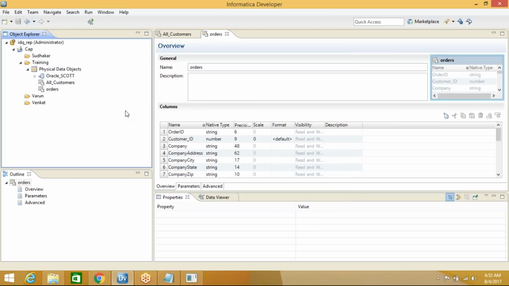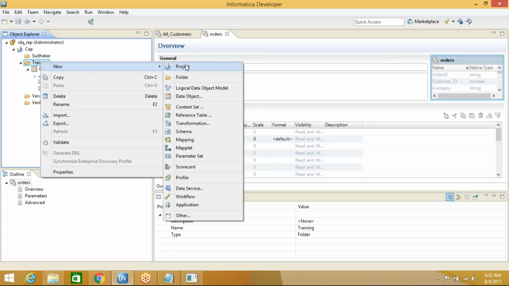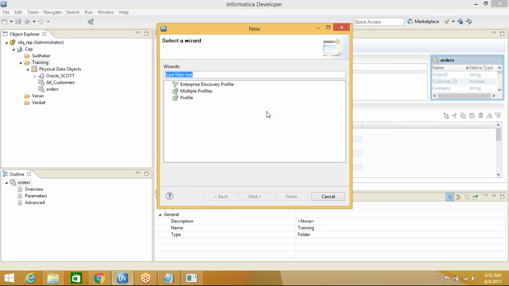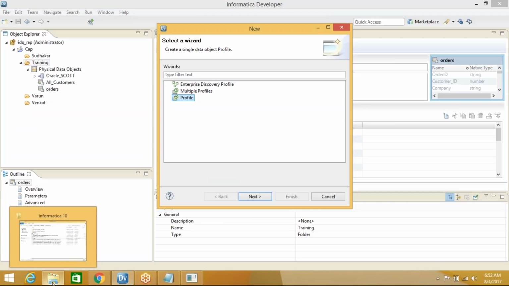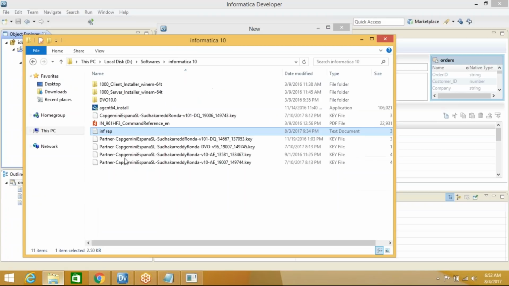Now, the very first stage in IDQ projects is profiling the data. Profiling is nothing but discovery of the data in the source systems. We can find out the weaknesses in the source system data. Let me start the profile creation. Go to New, select the profile object, single profiling.